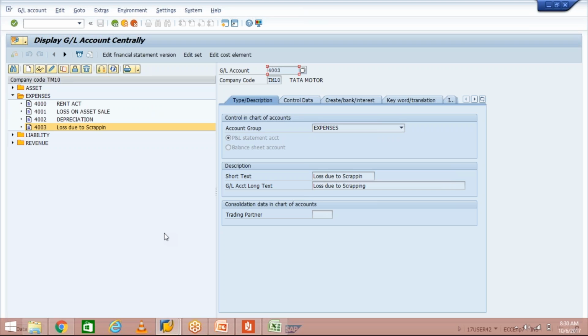Okay, now almost all GLs we have created. Now what is the next step? Whatever GLs we have created, we have to link with the account determination key. Account determination key we have created in the third or fourth step. So against that account determination key we are going to link all these GLs. How to link these GLs, I'll let you know.